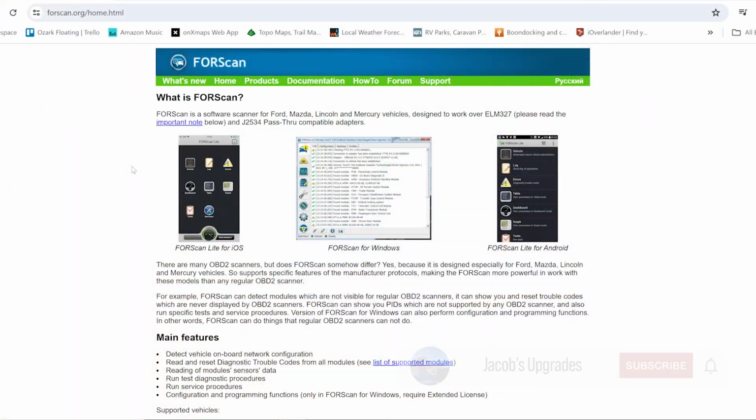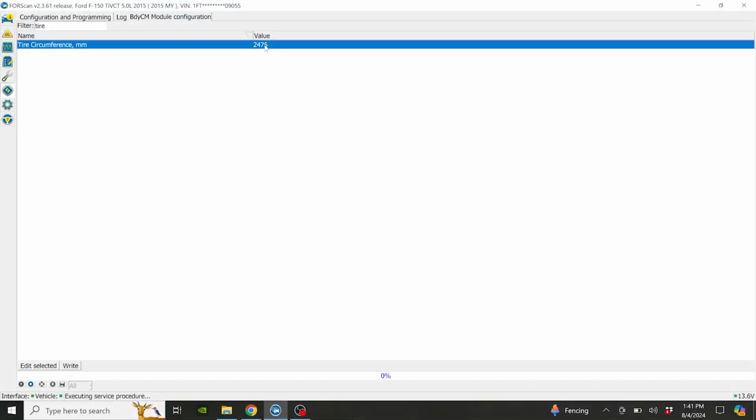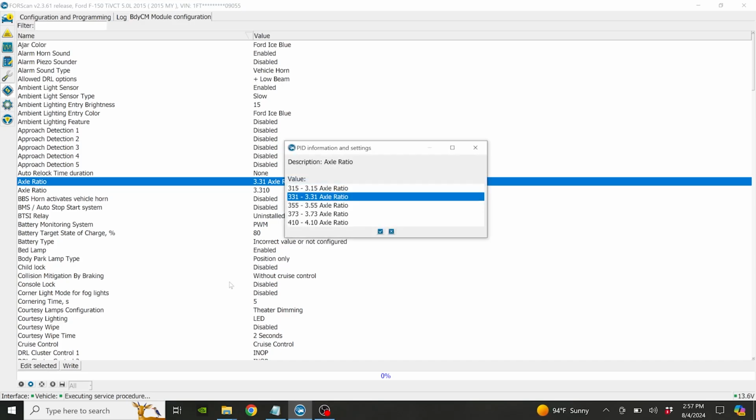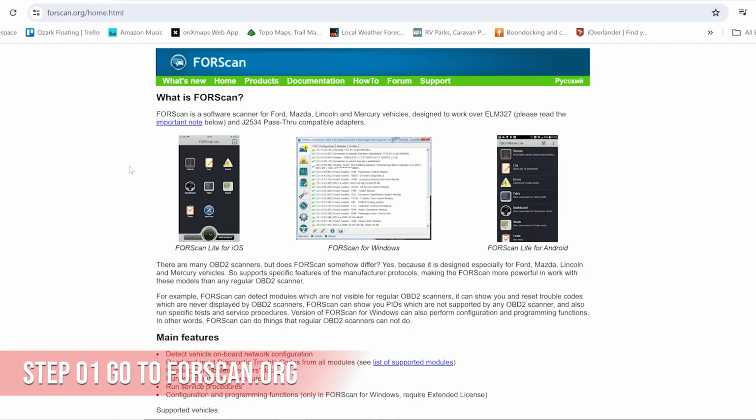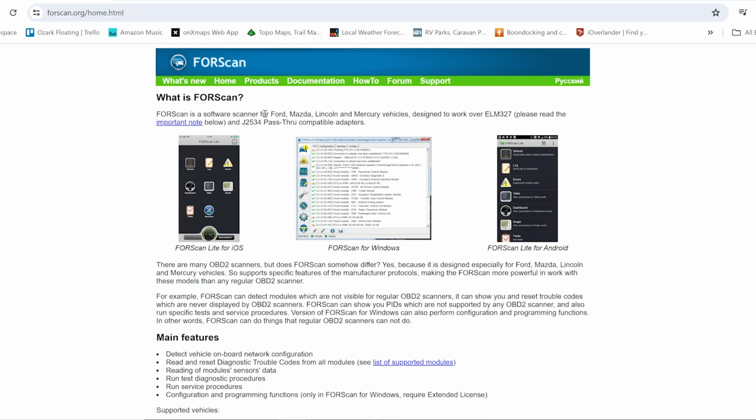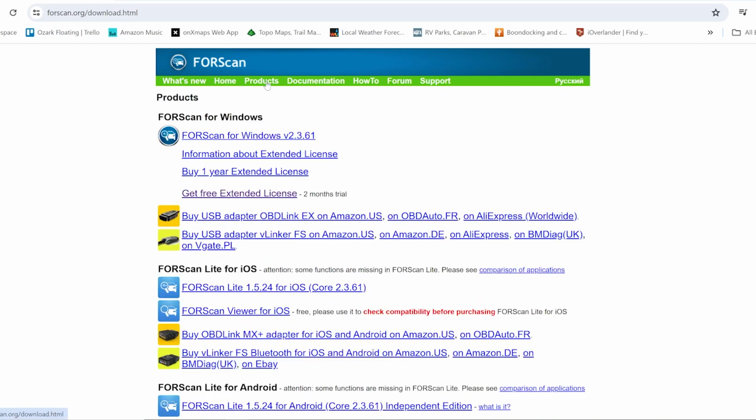Now this is needed if you want to change any values in your vehicle, rather than just troubleshooting or finding trouble codes. So this will allow you to change tire size, gearing, many other things. First thing you need to do is go to FORScan.org, and you'll see this is the main page here. Go to products. And if you haven't downloaded FORScan already, you're going to need FORScan in order to get the extended license. So you'll download it right here at the very top.